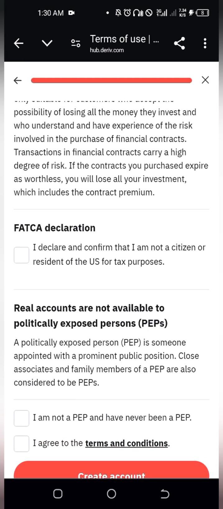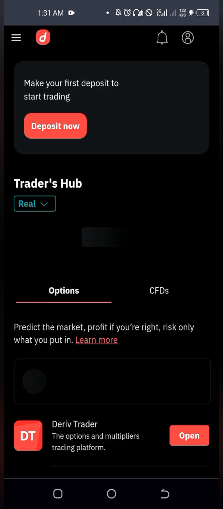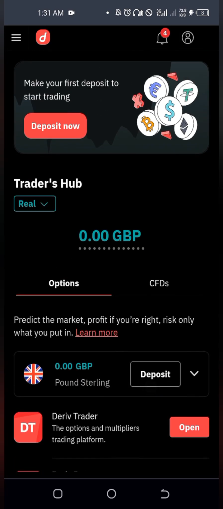Now you simply tap on this. You're not a citizen of the EU. You are not a politically exposed person. All right. Then you agree to all of this. Then you create an account. Once that's done, basically your account is going to be created, your US dollar account, or in this case, my British pounds account. For people using the US dollars, most people prefer using USD, so you could also use that. So now you literally have your account created.